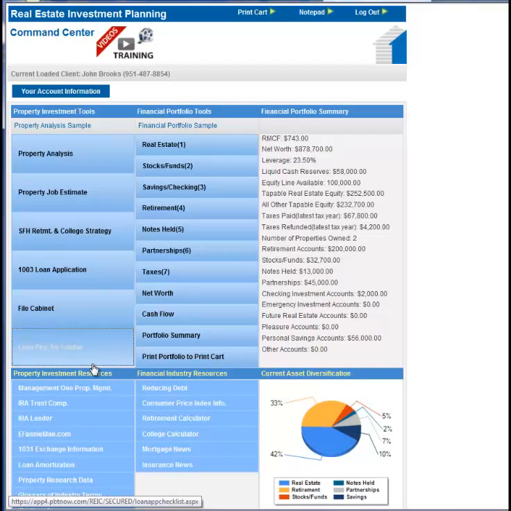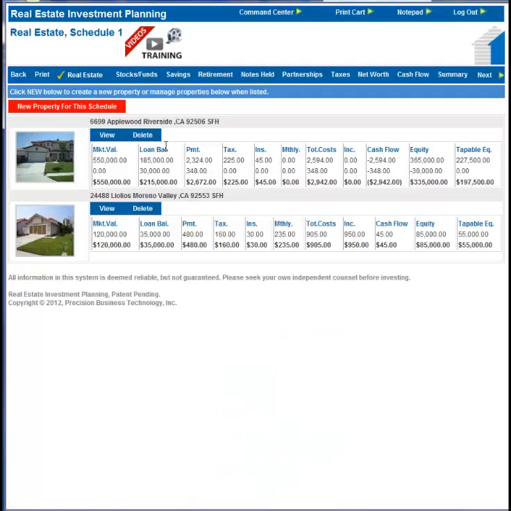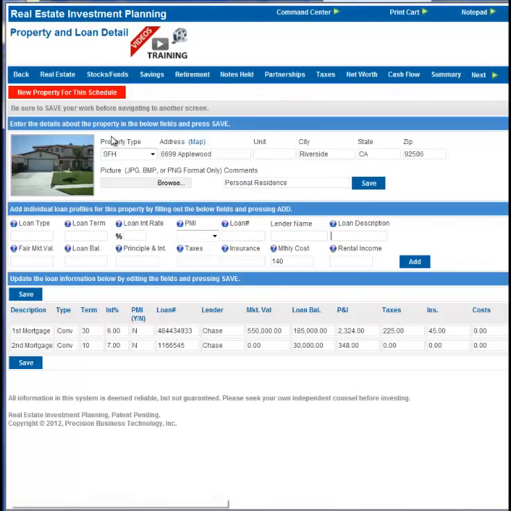Next thing we're going to go through, and this is for the premium version, is the complete portfolio. So if you want to fill out all the information that you have in your portfolio, I'm not just talking real estate, I'm talking everything: real estate, stocks, savings, retirement, etc. You can input that information into the software here and keep track of it all.